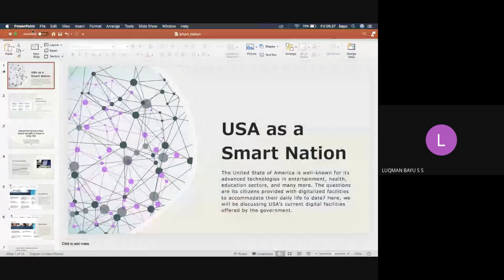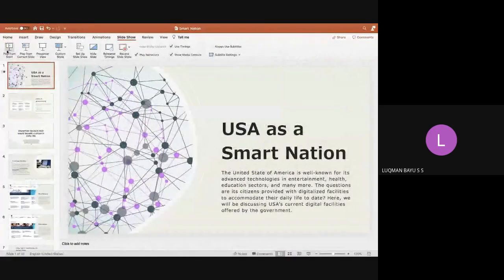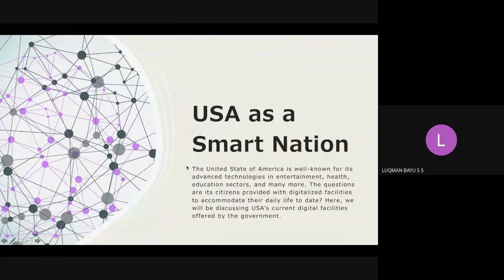Okay. So hello everyone. For this topic, I chose USA, and we've all known that the USA is very advanced in their technologies, such as in entertainment, healthcare, education sectors, and many more. But the question is, are the citizens provided with digitalized facilities by the government? So we are going to discuss more in the next slide.